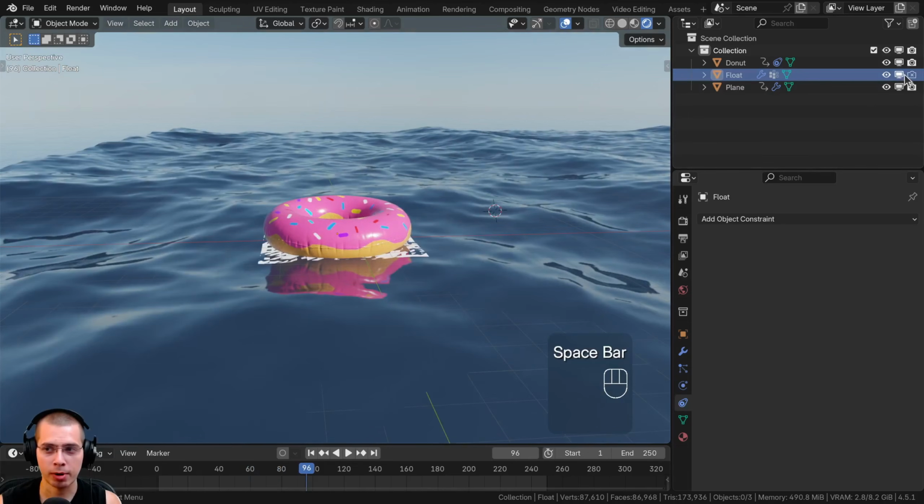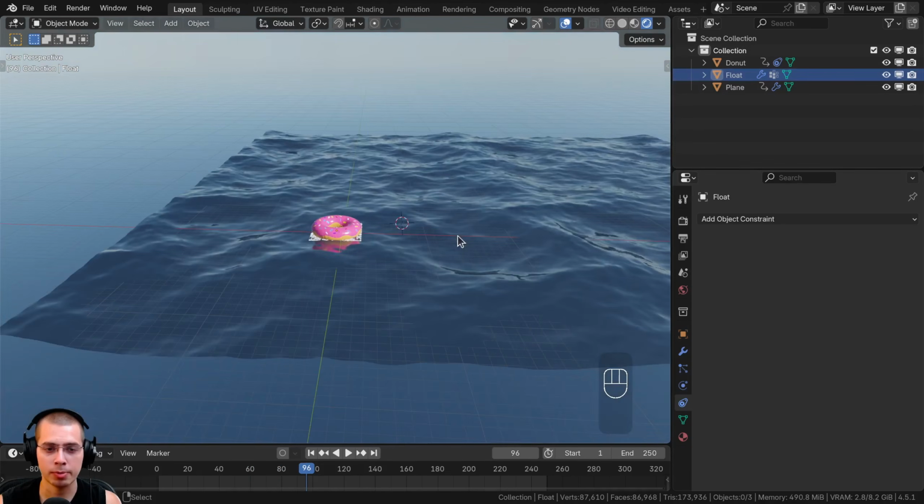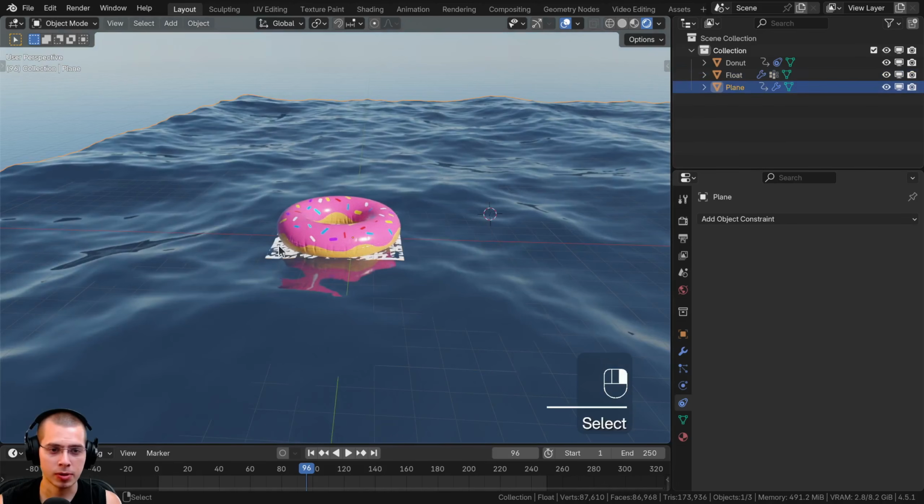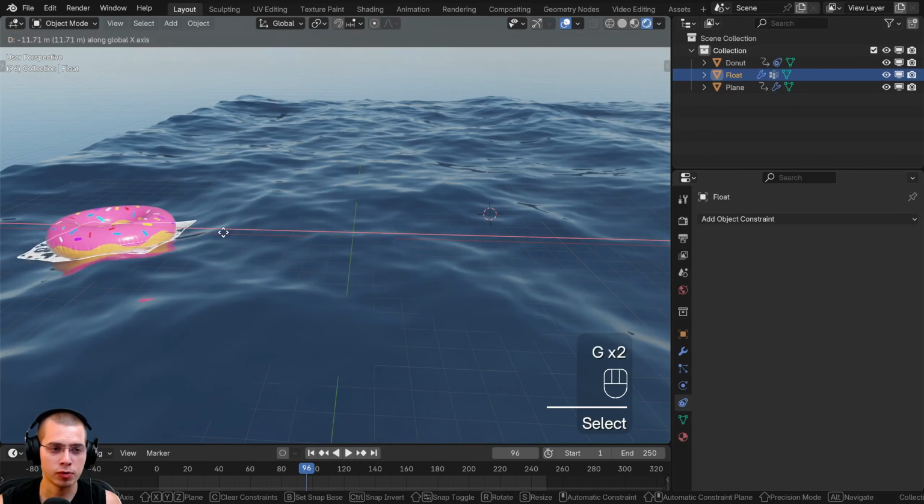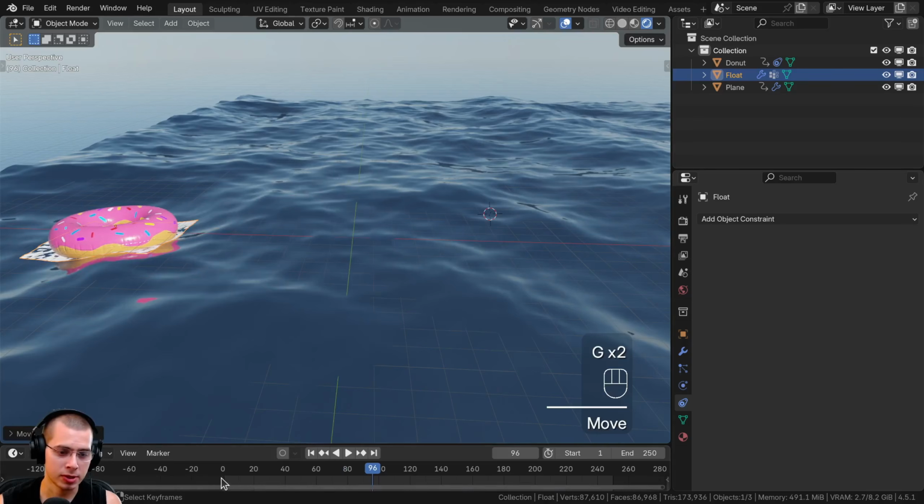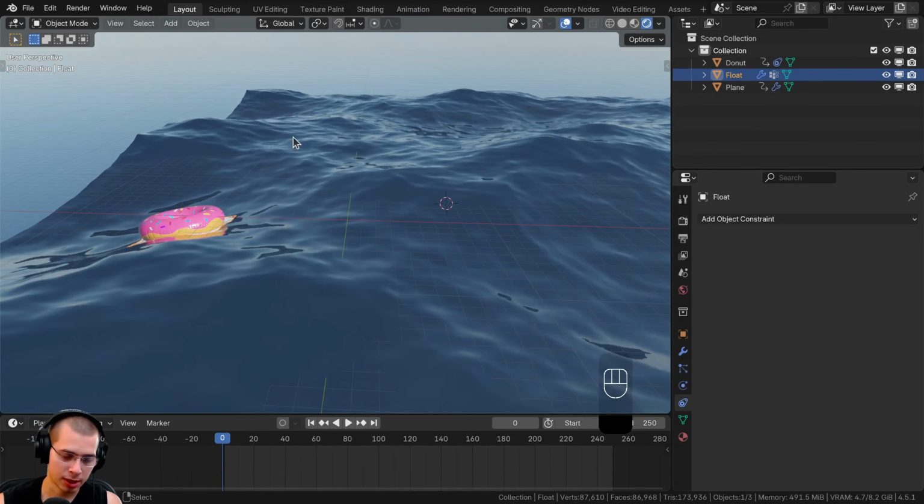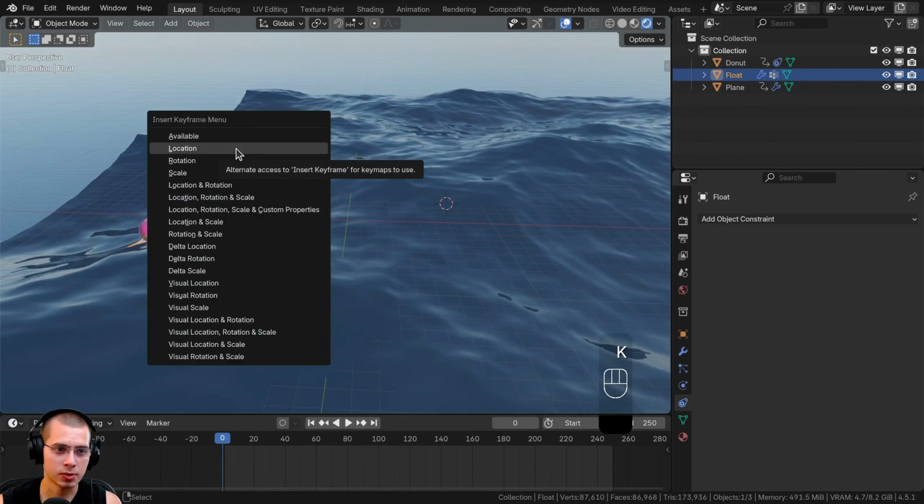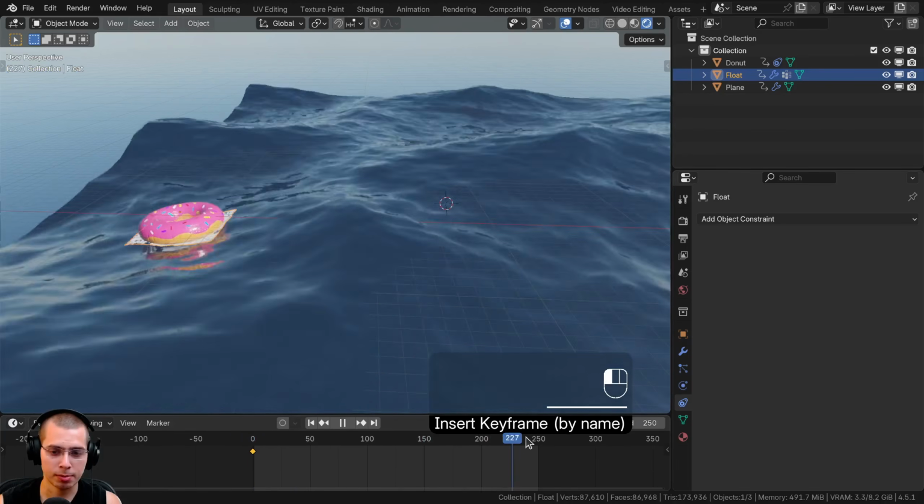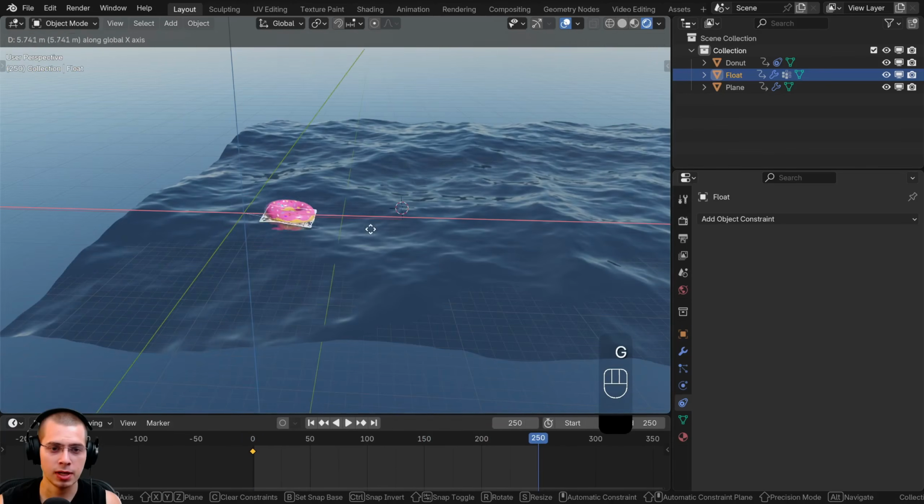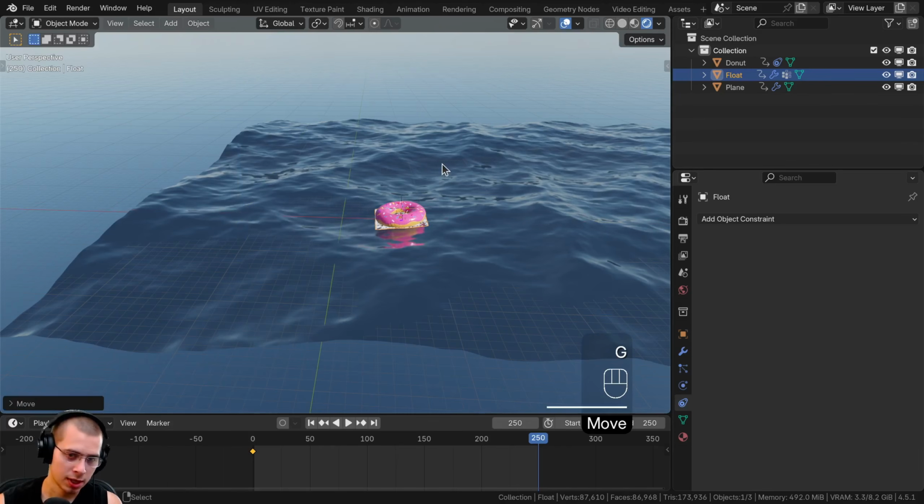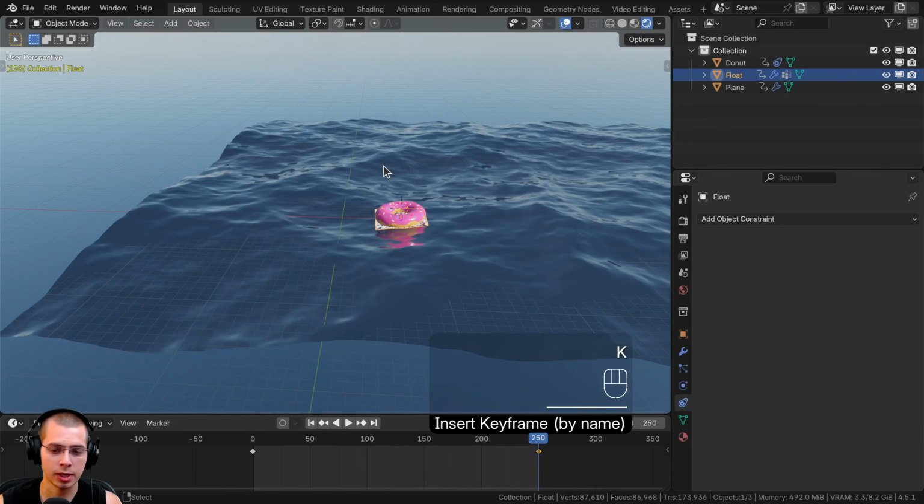Now, one more cool thing you might want to do is you might want to make the pool donut be animated along the water. So you can select the plane here and you can move it over to the side. And let's go back to the starting of the timeline, and I will hit the K button, and I'm going to insert location. Then I'm going to move the timeline here to the very end, 250, and I'll drag it over maybe this far, hit the K button, and then insert location again.